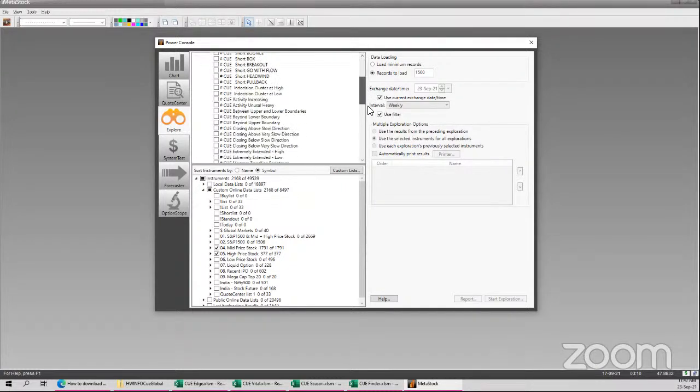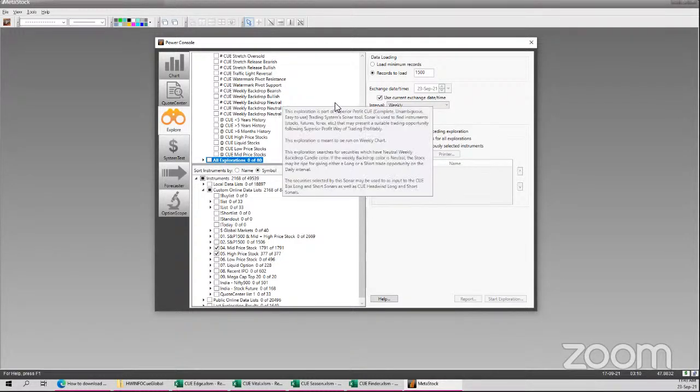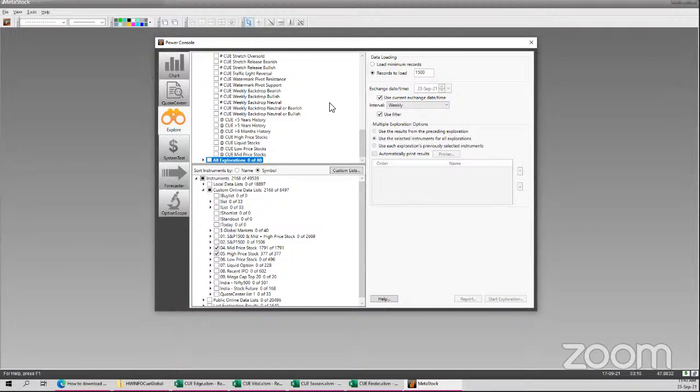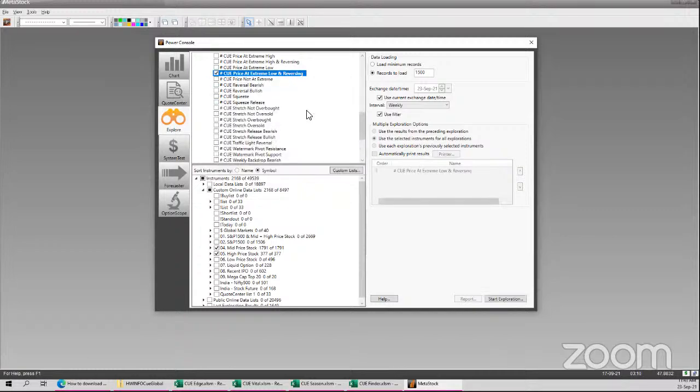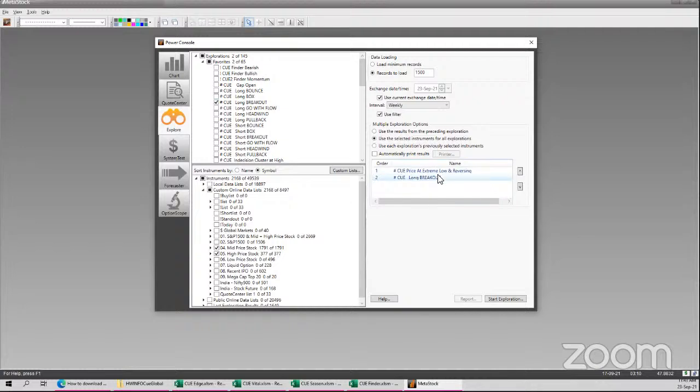Let's run two explorers. One good workflow is to look for stocks at price extreme low that are breaking out. That is one good example to run, because that will run multiple explorers in one shot. Let's do that. Let's look for stocks at price extreme low and reversing, and then long breakout. These are the two explorers selected, running them on daily interval.